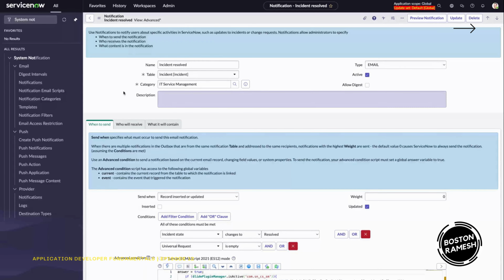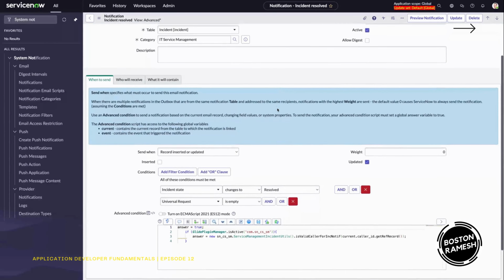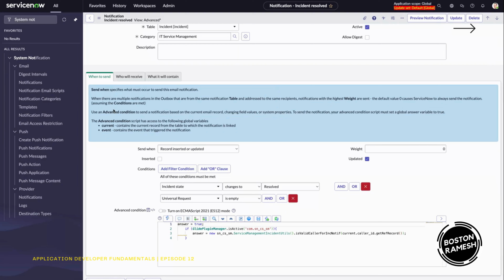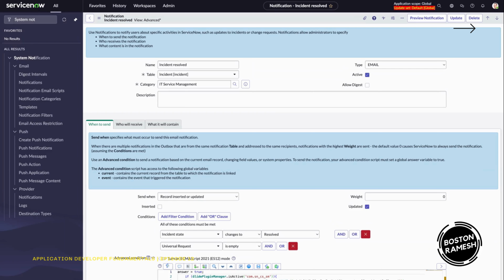What will happen when an event is triggered? In this case, the notification is incident resolved, and this is configured on the table incident. The category is IT service management, the type of the notification is going to be email, and it's in the active state. These are the most important things for email notification configuration: when to send, who will receive, and what it will contain. If you are taking the developer certification, this is very important. There will be a question on this, like what are the three items that you need to know when you are configuring an email notification.